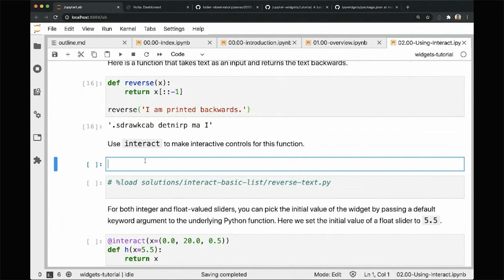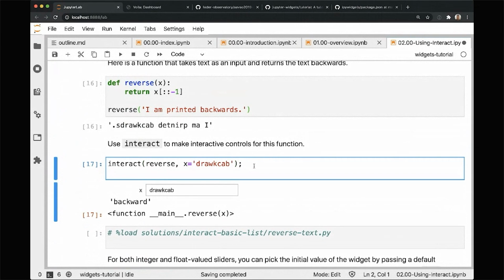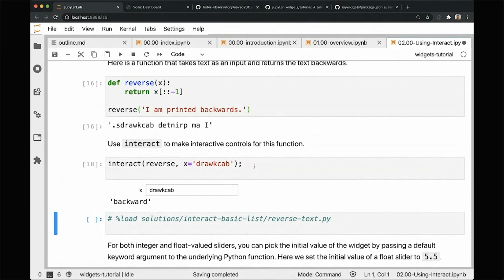Let's see if I can live code this. Oops, quotes. I've been waiting days to do that. Oh, I forgot my semicolon. Right, so I put text into the box and it gets reversed.